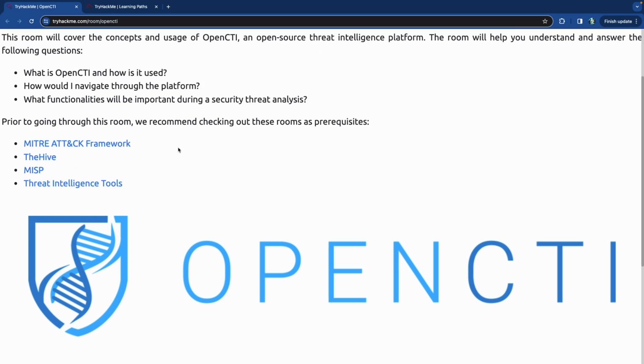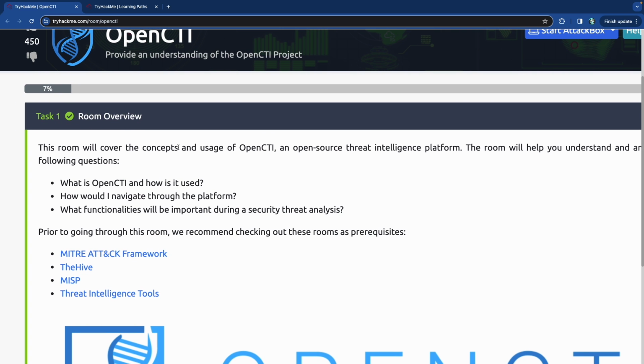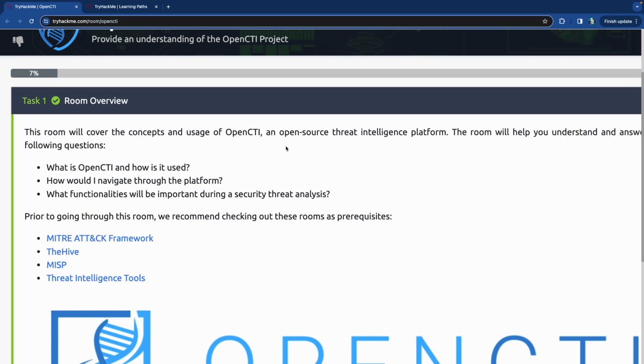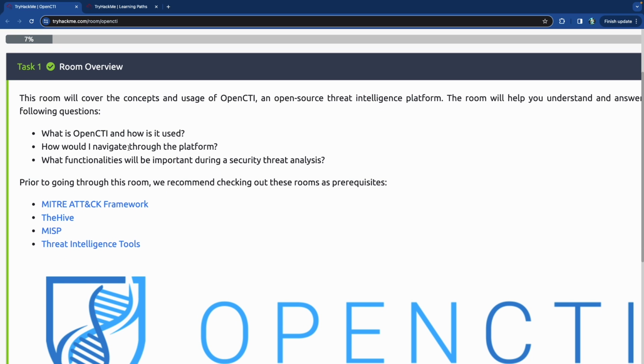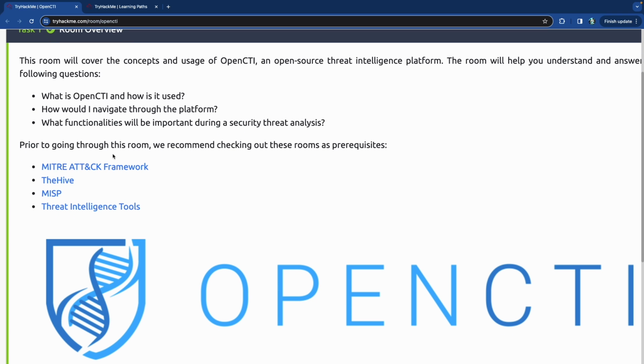All right, so here we go. What we're going to go through today is OpenCTI. No idea what the hell that is, so let's read about it. It's an open source intelligence platform. It helps you understand and answer the following questions: what is it and how is it used? How would I navigate through the platform? What functionalities will be important during a security threat analysis? Some of the prerequisites, I guess, are the MITRE ATT&CK framework, the Hive, MISP, and threat intelligence tools. I feel like I've done most of these except these two.